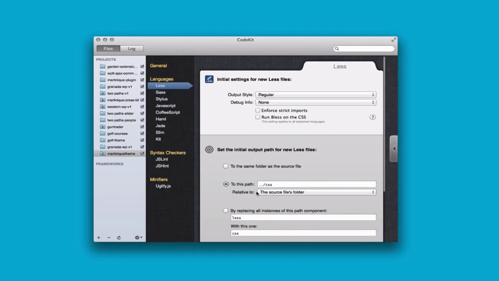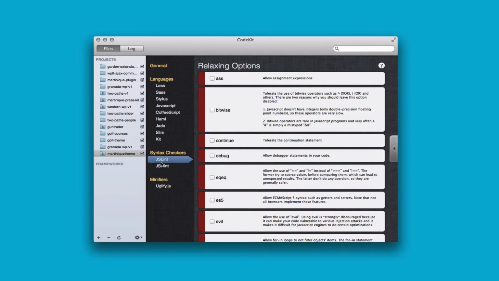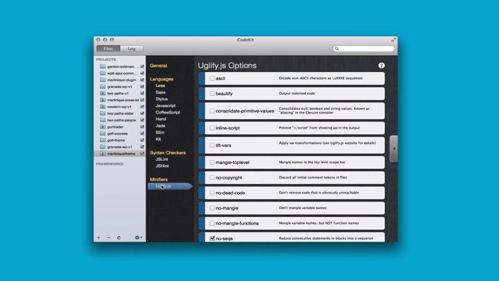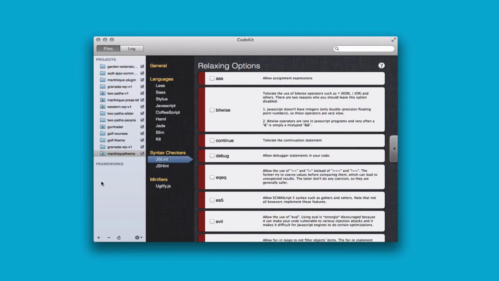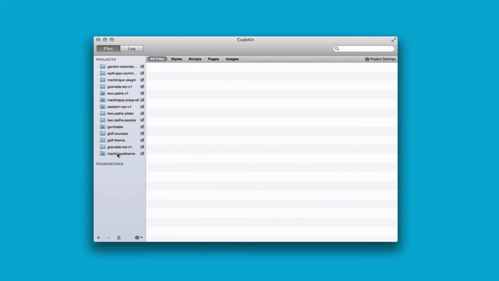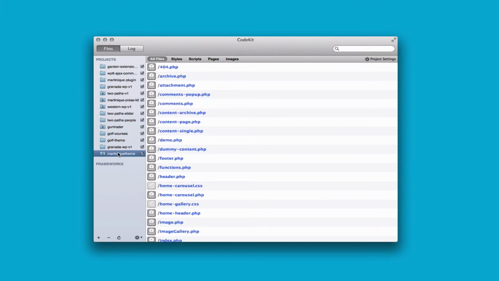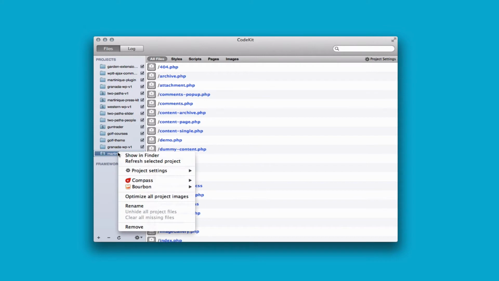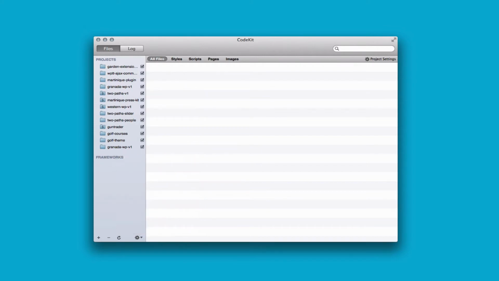And in here you can see we can set our export paths for Sass, Less, JavaScript, CoffeeScript, Haml, Jade, Slim, Kit. We can even go with our syntax checkers and make or change how we want them to work, and uglify.js, which is our minifier. So that is excellent, but how do we start a new project or import a project that has these custom settings? Well, I'm going to remove this one and show you.